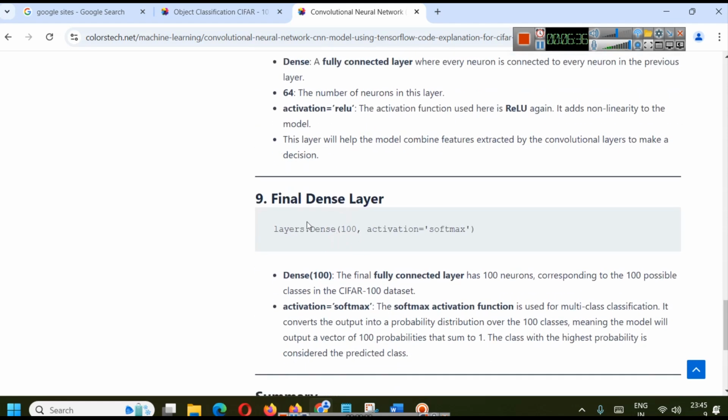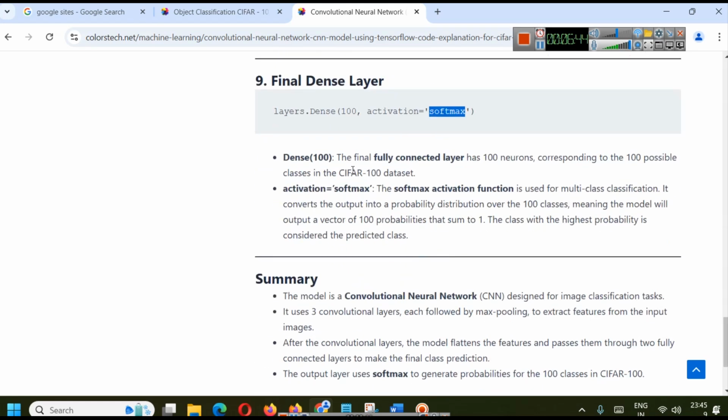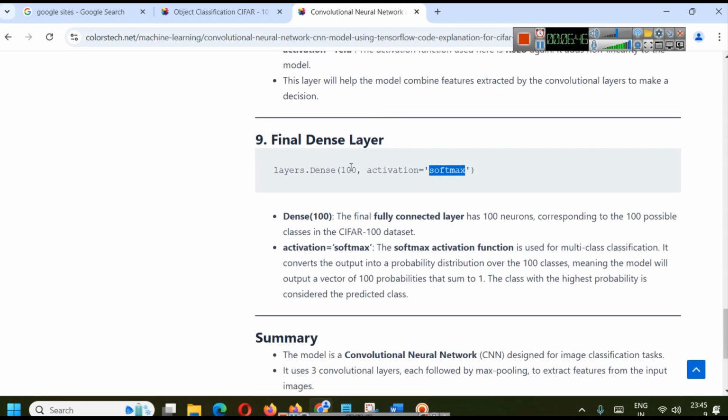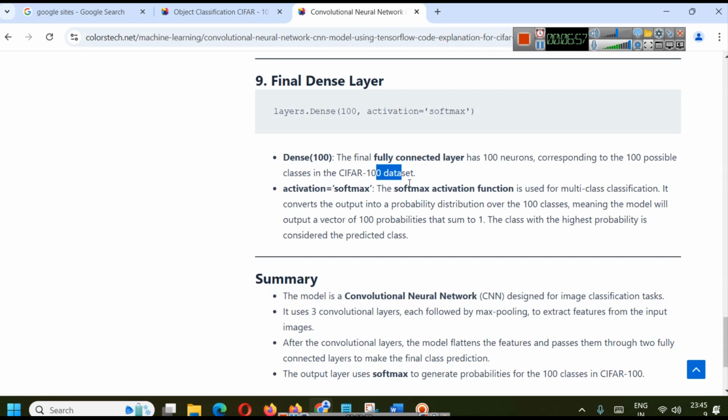And then we have the final dense layer, layers.Dense 100, where activation is softmax. Dense 100, the final fully connected layer. In our case, it is 10. It has 10 neurons corresponding to 10 possible classes in CIFAR-10. This is for CIFAR-100. In CIFAR-10, you will write 10 here.